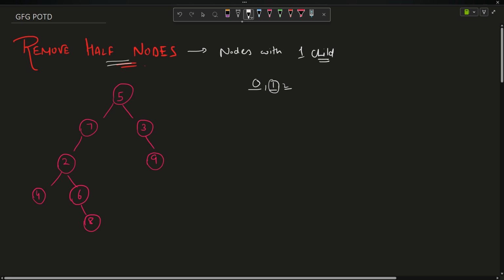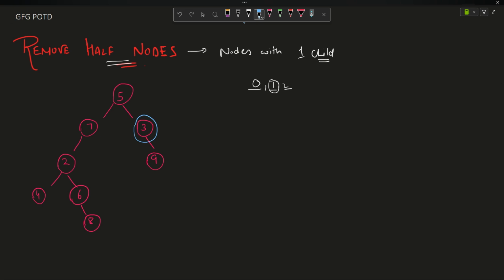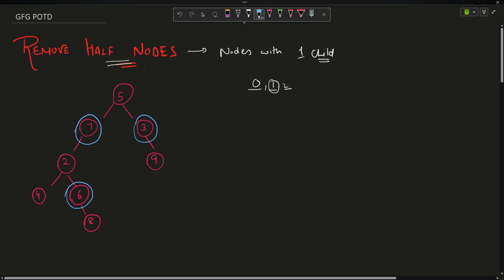So if I try to explore the number of half nodes in this given tree, what are these? You can see that 9 has 0 children, so it is not a half node, but 3 is a half node. Similarly here 8 is a leaf node, it does not have any children, so it is not a half node, but 6 is a half node, and similarly 7 is also a half node. These are the three half nodes, right?